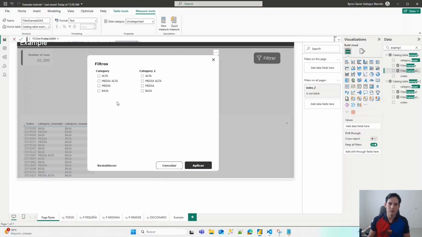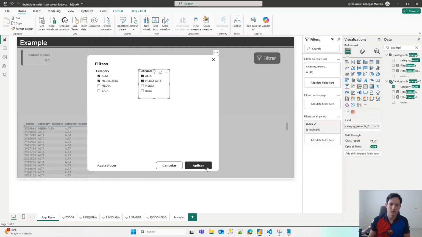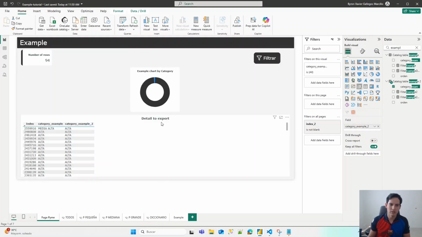So let's say I just filter some clients to make the example. Let's say I have 94 rows here with those filters applied. As you can see, the table is filtered as well. The 94 rows should be here.